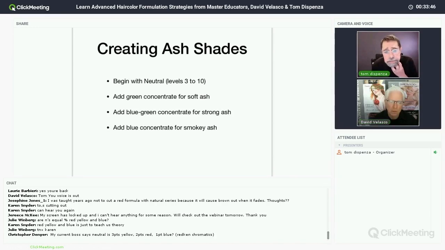Instead, what we do here is we create our ash shades by beginning with neutrals. By beginning with neutral and then creating the ash shade by adding either green, blue-green, or blue, what happens is you can put the ash shades on 100% white hair and never have that bizarre underlying tone come through, the green or the violet or whatever it is. David, you want to comment on that?